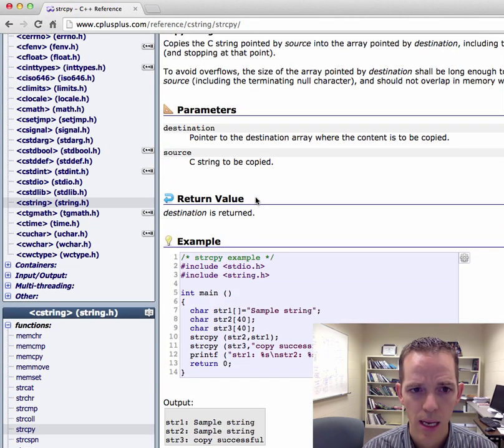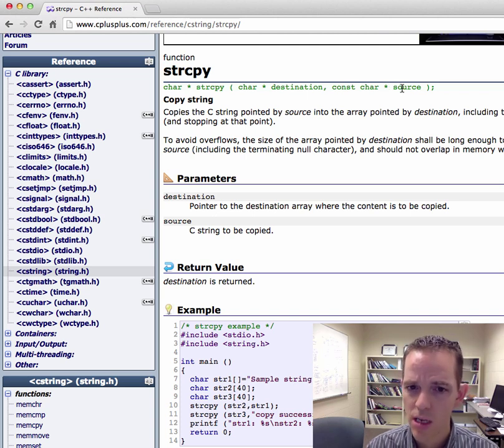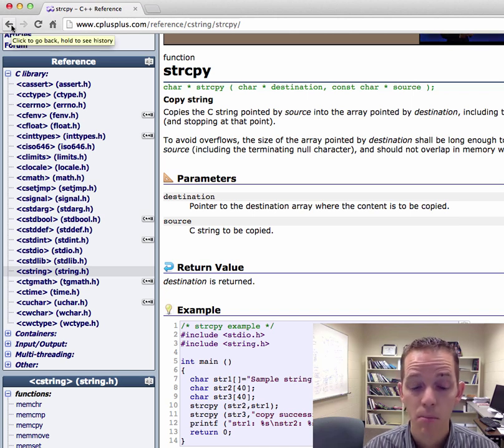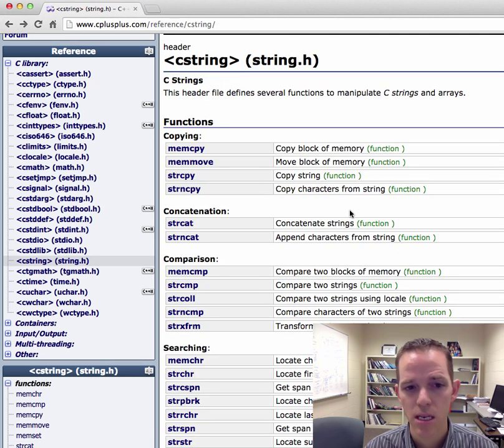Here we have a destination and a source, and notice the source is constant. What we're going to do is read out of the source and assign it to the destination, and the return type just gives you a convenience pointer back to destination. Now a question you might ask is, what if destination has less space allocated or reserved for it than source? What might happen? Buffer overflows, security problems, bad memory errors, things like that.